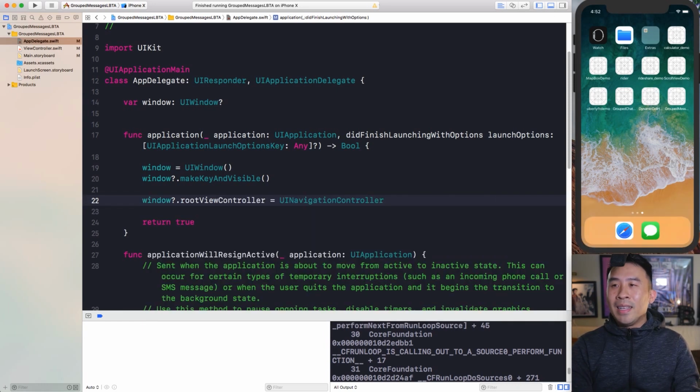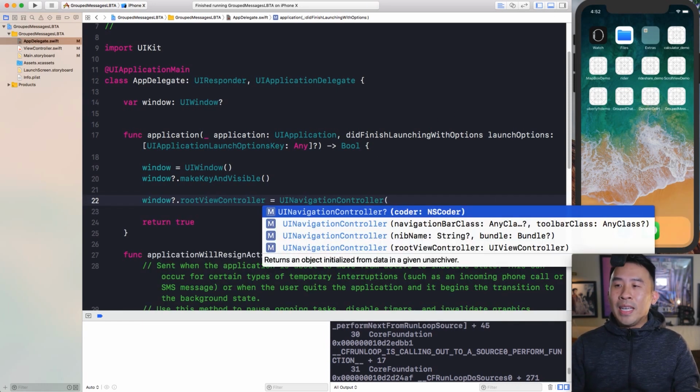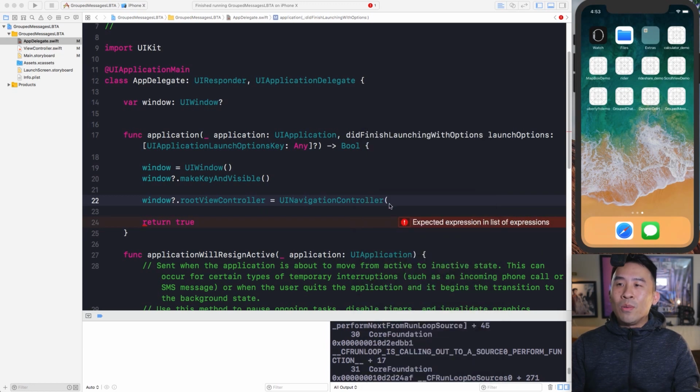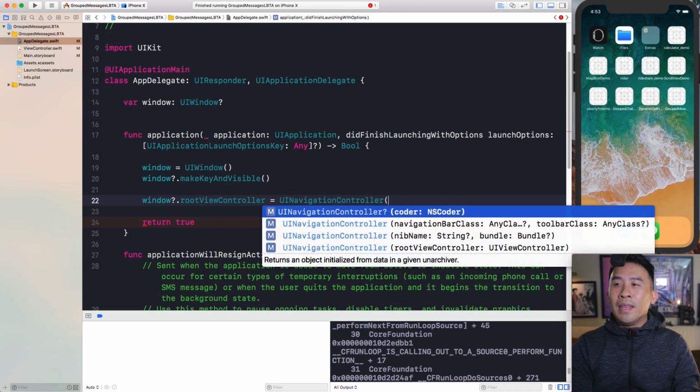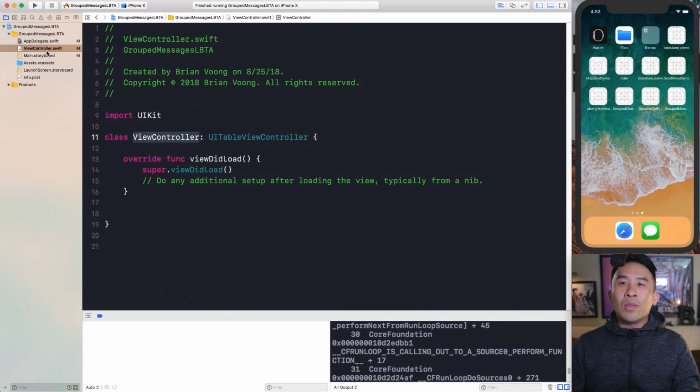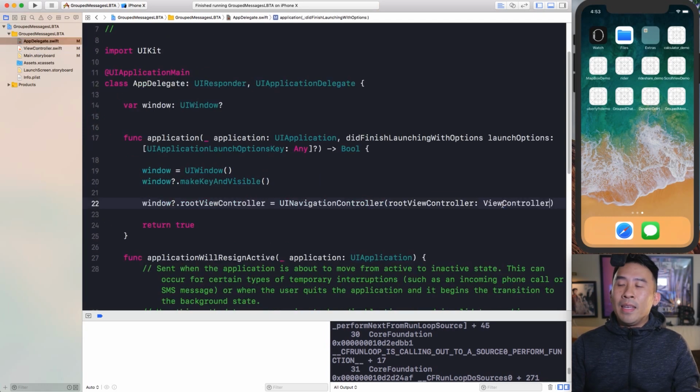Okay, so let me just type out some more code. I actually want a navigation bar kind of like that on the top. So I will use a UINavigationController. And for the root of my navigation controller, I'll actually use my view controller class over here. So view controller, and let's just pop that in there.